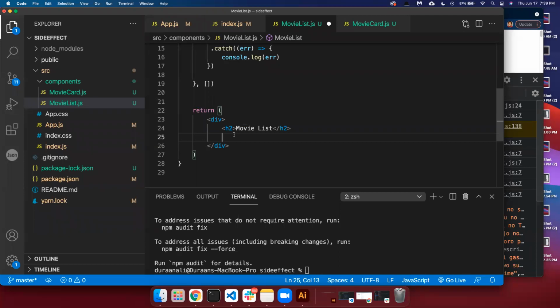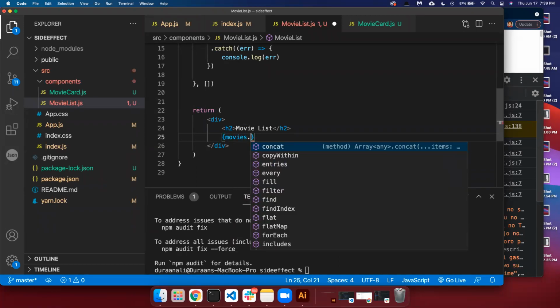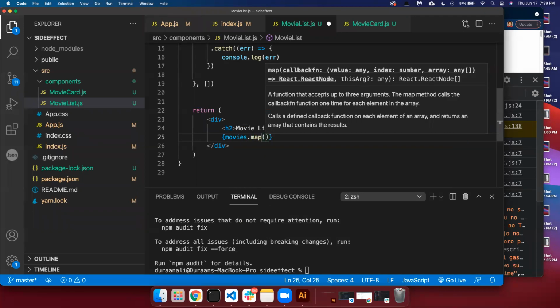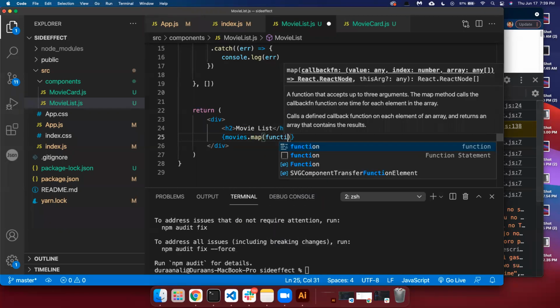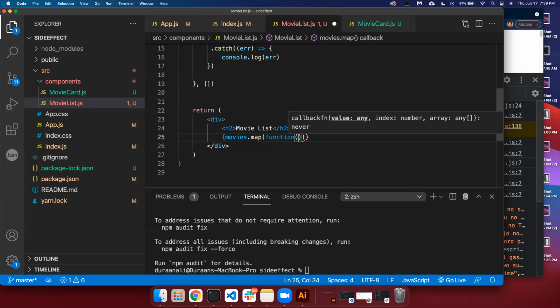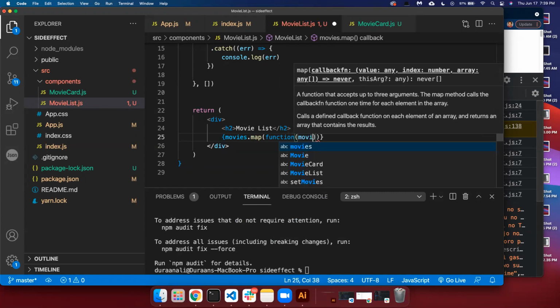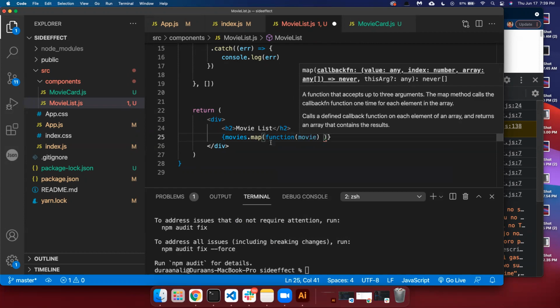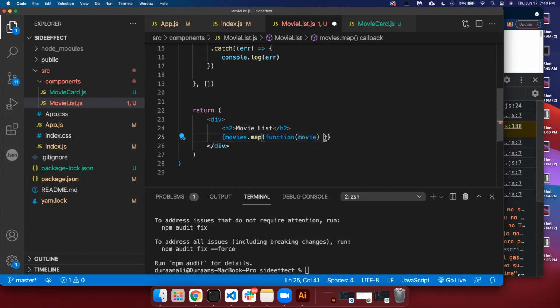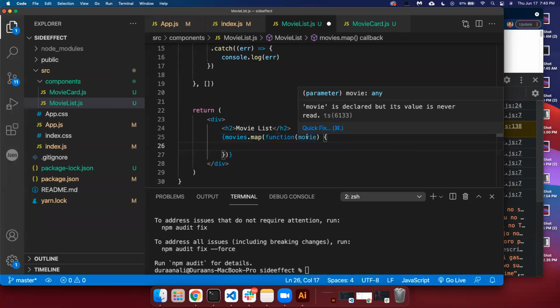You're gonna open curly braces and say movies dot map. Then open a function. It needs a callback function. And then we're just gonna say something like a movie. It has to be the singular of this. So this is plural, this has to be singular. That's how you know that you're actually grabbing one item here. Then return.